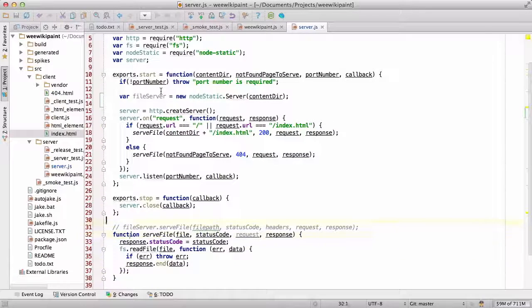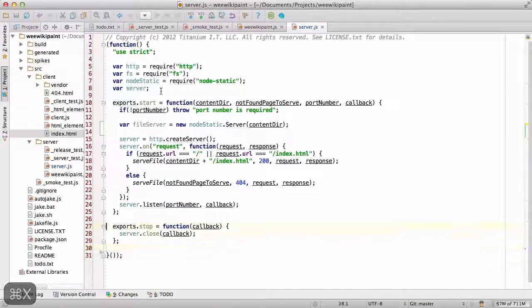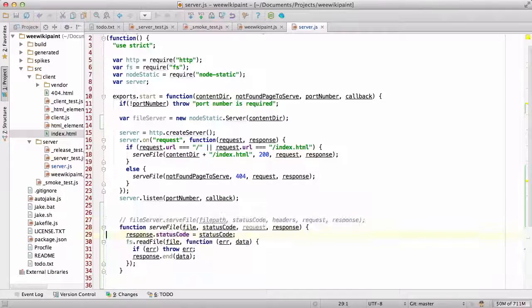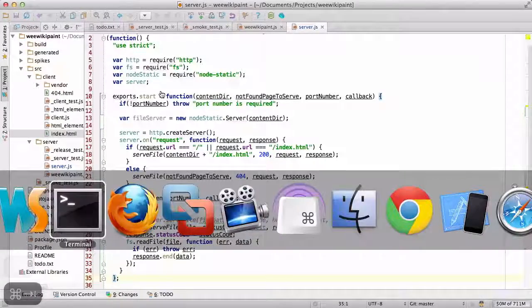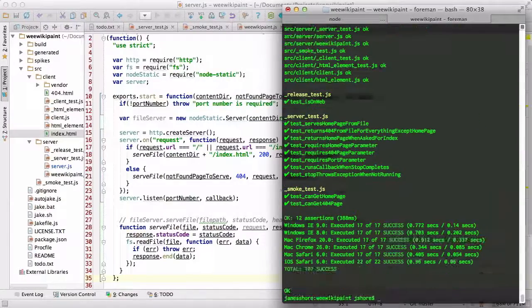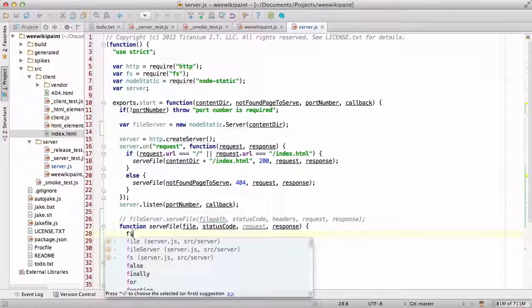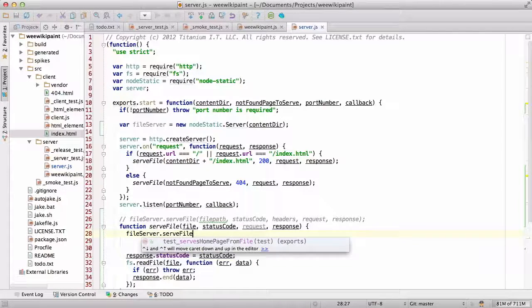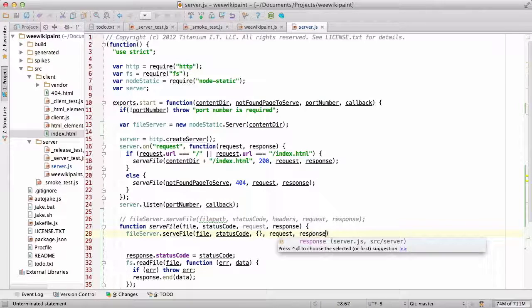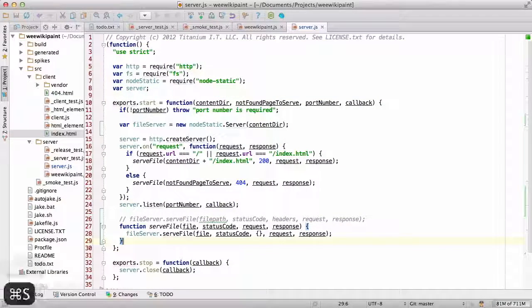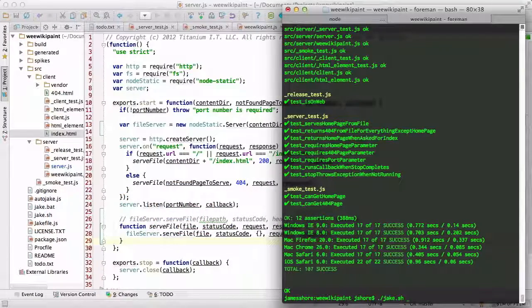Let's go ahead and move serve file. For now, just briefly, we'll move it into our start function so it can have access to that file server variable. Still doing okay, which means that we should be able to say here, file server dot serve file, file status code, no headers, request response. Fingers crossed.